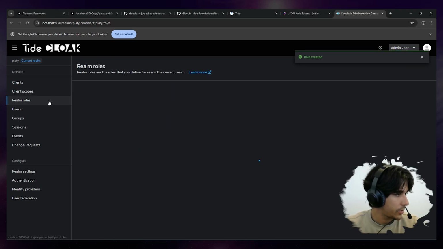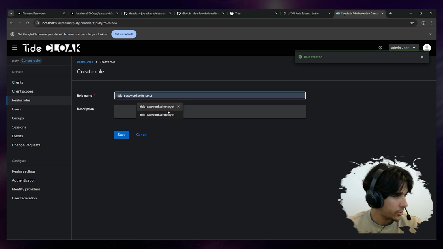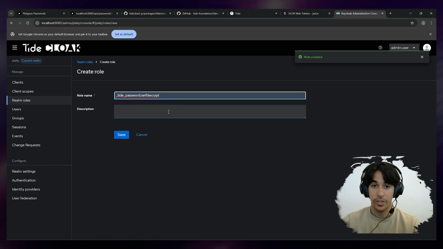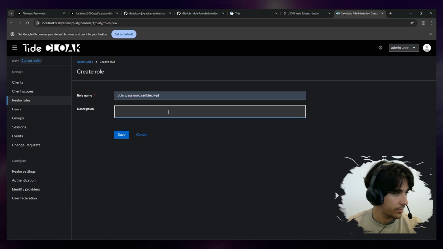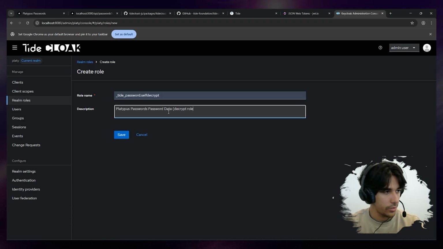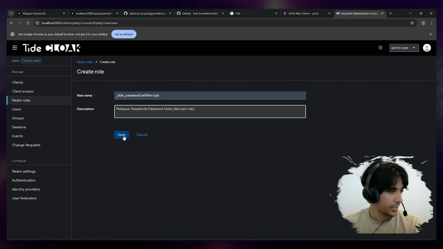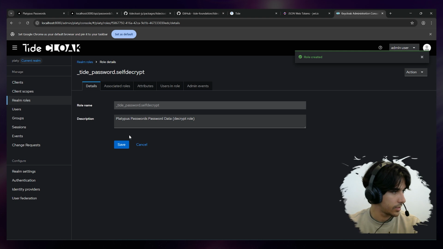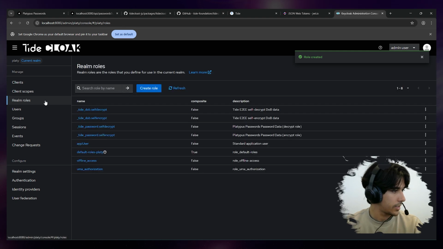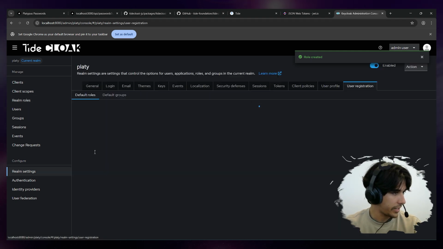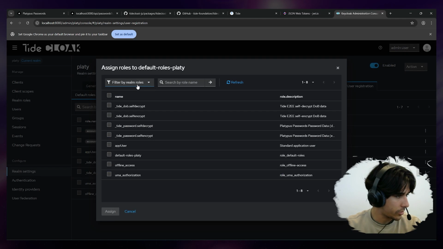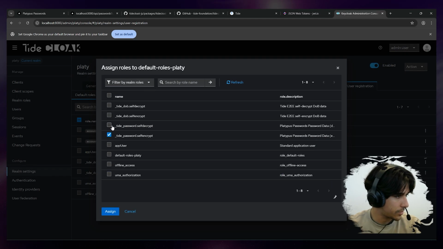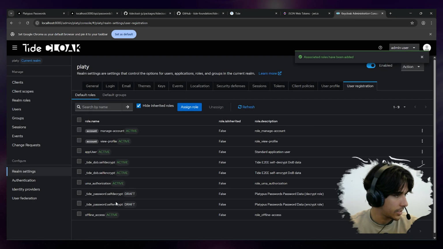Cool. Now we want to create another one for decryption. Otherwise, the user will only be able to encrypt their passwords, but never decrypt their passwords. So this will allow a user to decrypt their own password. Cool. Now we go to the default roles of Platy, and we assign a role. We want to go by realm roles. Password self-encrypt and password self-decrypt.